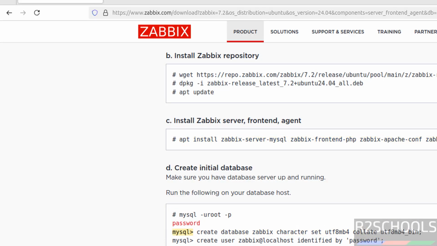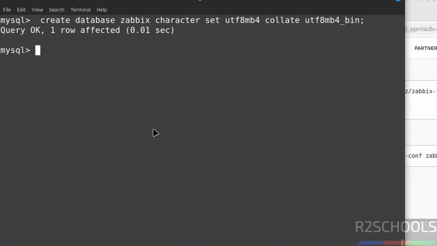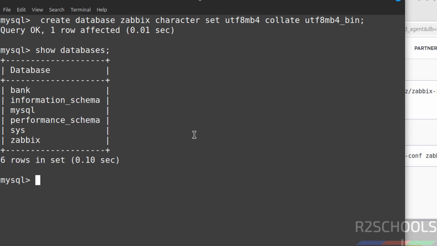So the first command is going to create the database. Copy it, paste it, hit enter. Now verify the databases. show databases. See, the new database is created.